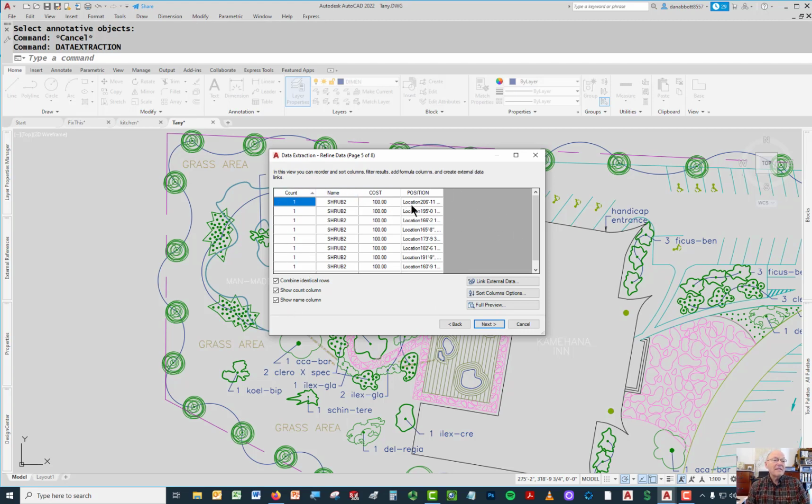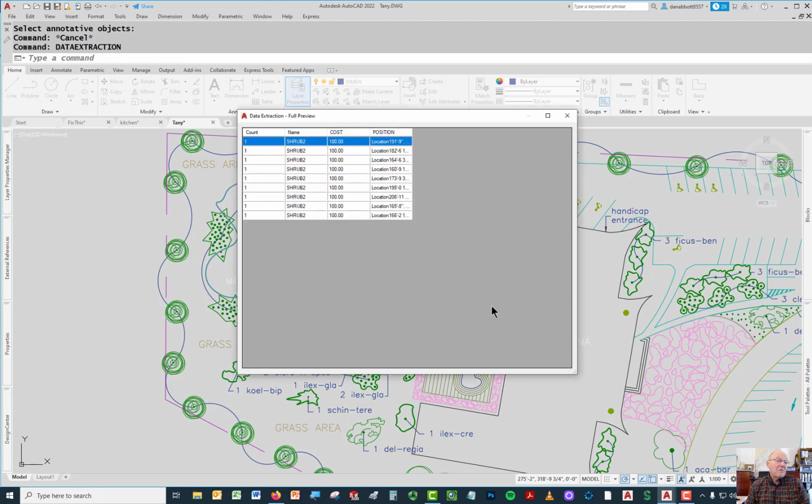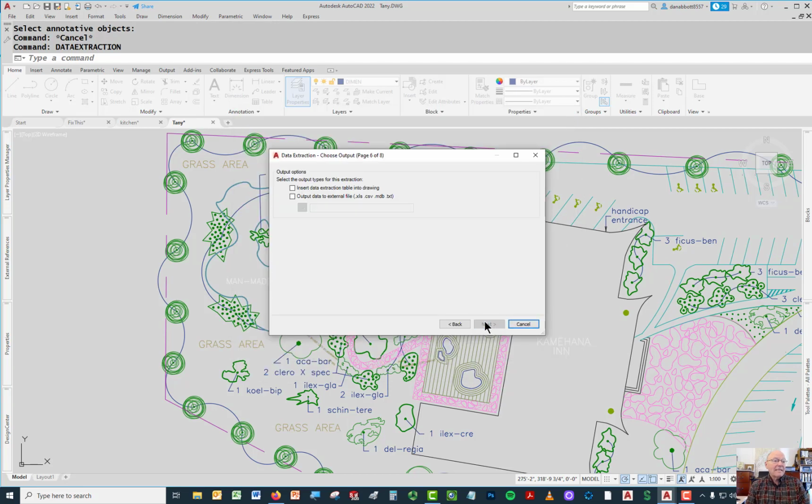There's one of each of these things at these different locations, and you notice it considers them unique because all the location data is unique on these. Have an account, show a name. We don't want to link external data. That's if we have an external database. We can do a preview if you want. It's going to look like this. Close that out, go on to next.